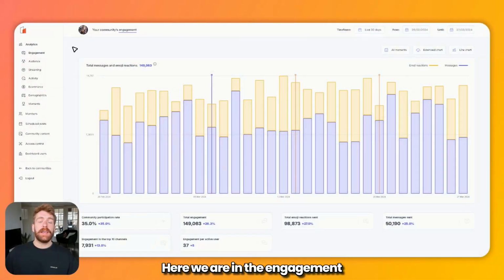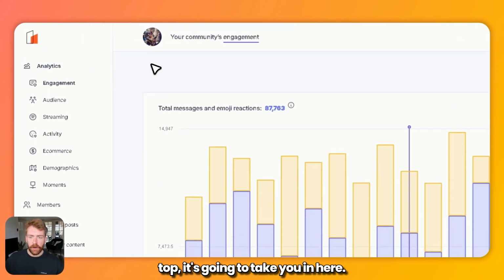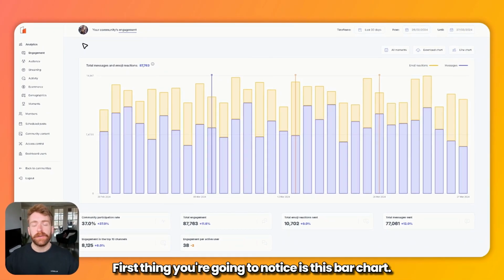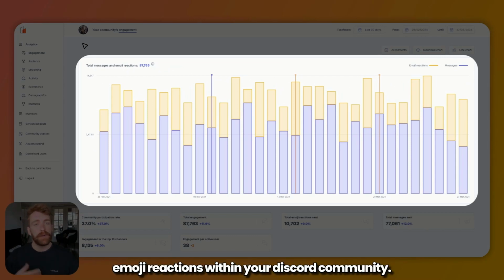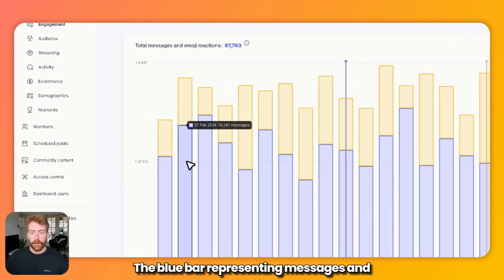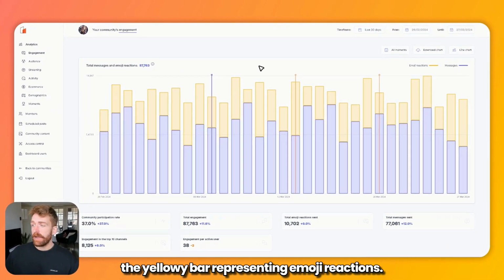So here we are in the engagement dashboard for your Discord server. This is always going to be the default view. If you click on analytics here at the top, it's going to take you into here. First thing you're going to notice is this bar chart. This is the total messages and emoji reactions within your Discord community, the blue bar representing messages and the yellowy bar representing emoji reactions.